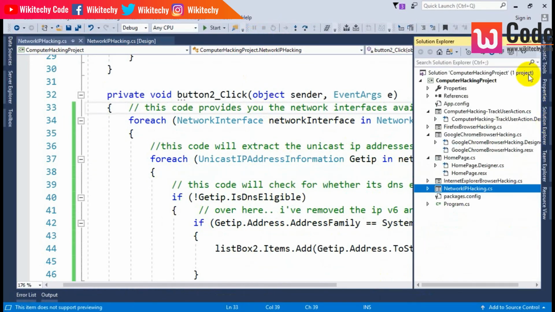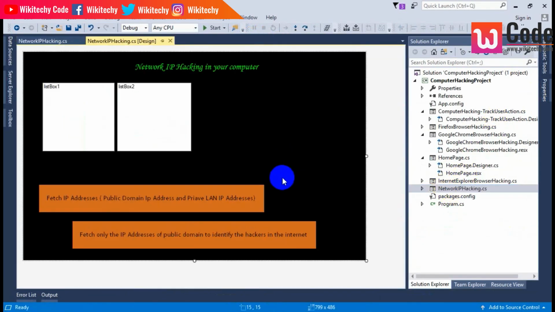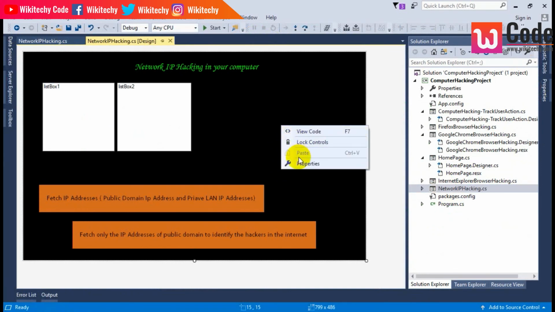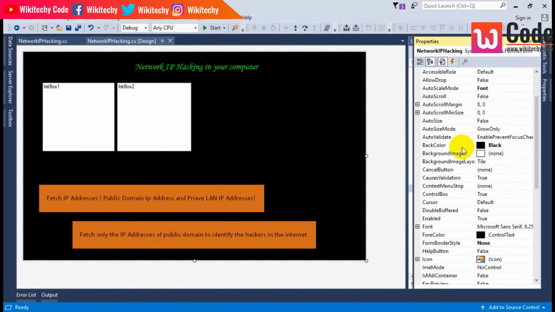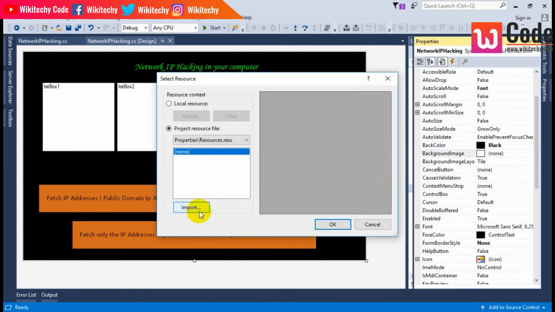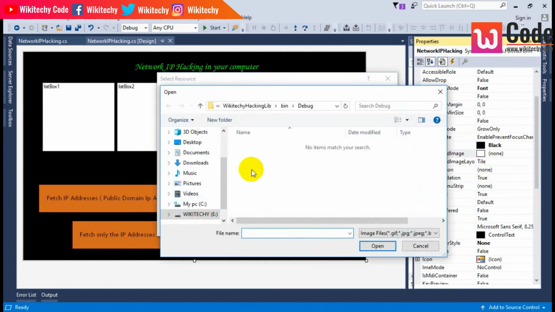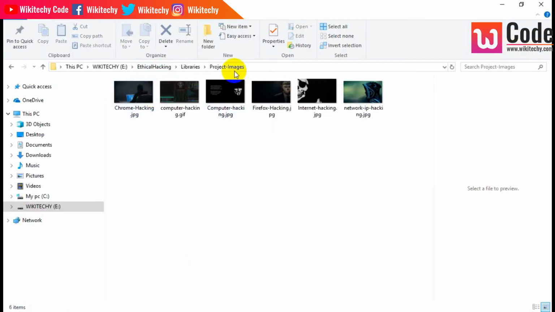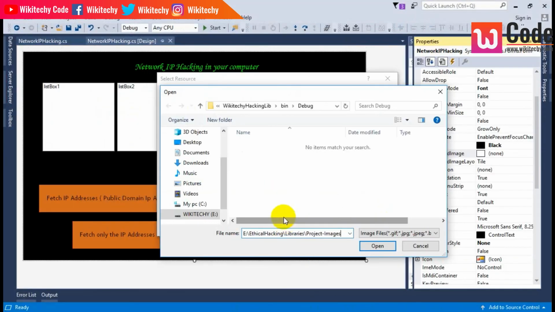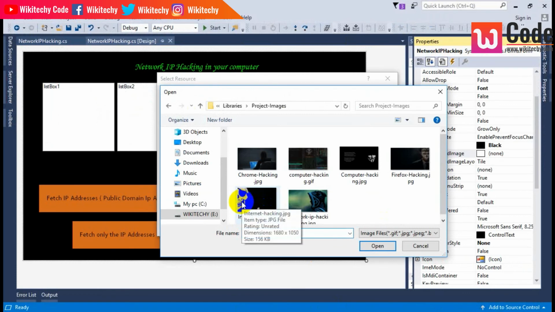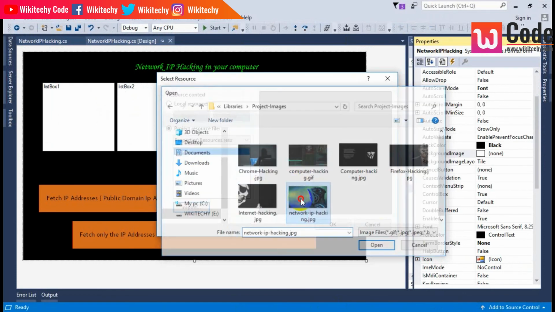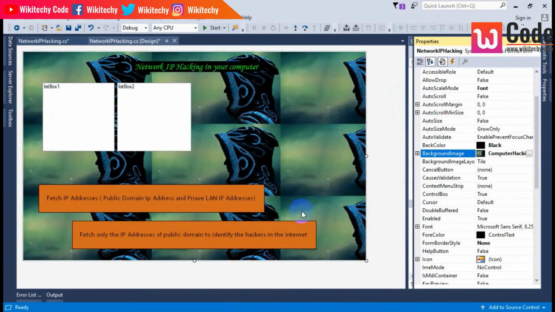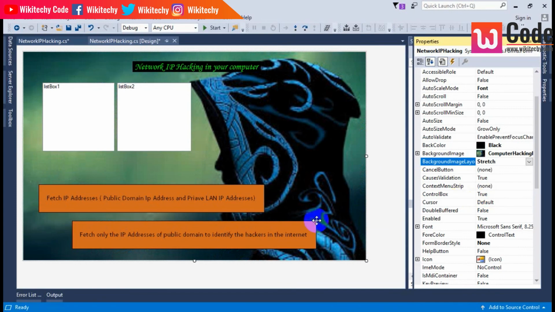So our module 1 is ready. This is your network IP hacking. If you want to have a picture or something like that, yes, looks good. If you have some picture, background image, import. Let me go back here. I'll go with the project images. These images will be available in our website. You can download it. Which one looks good? Let's have this one, and let me stretch it. Yes, I stretched this one.